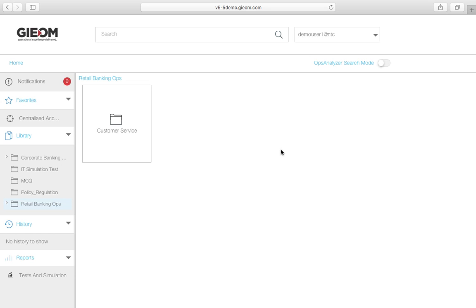So what you're seeing here is the landing page of GIOM. And this is purely role-based access control. Let me assume that I'm a teller in a bank, so I've logged in as a teller. On the left-hand side, the library is the area of business which is relevant to my role as a teller.